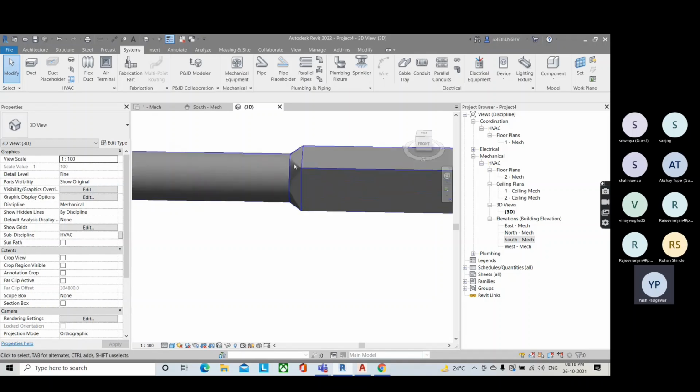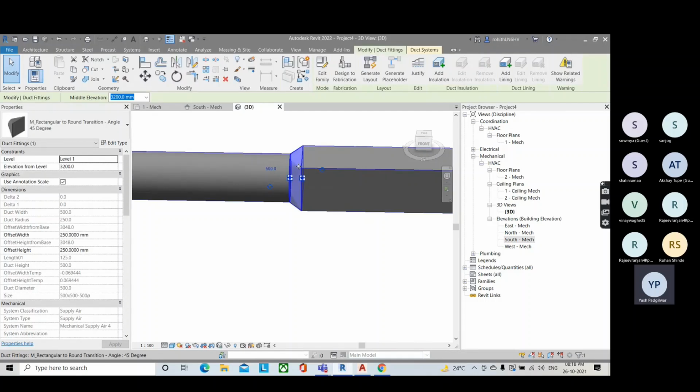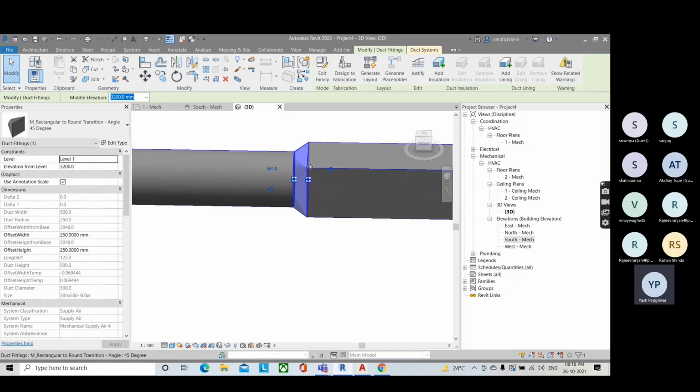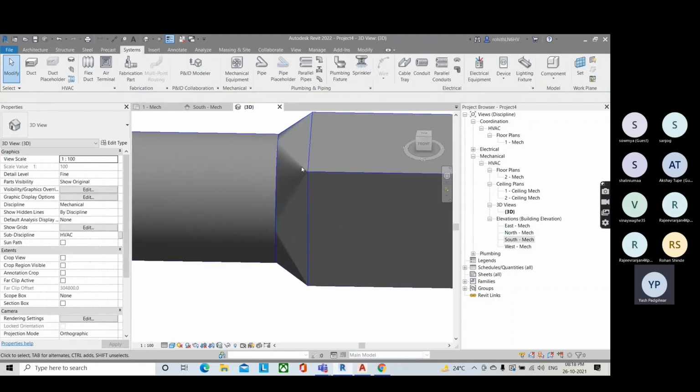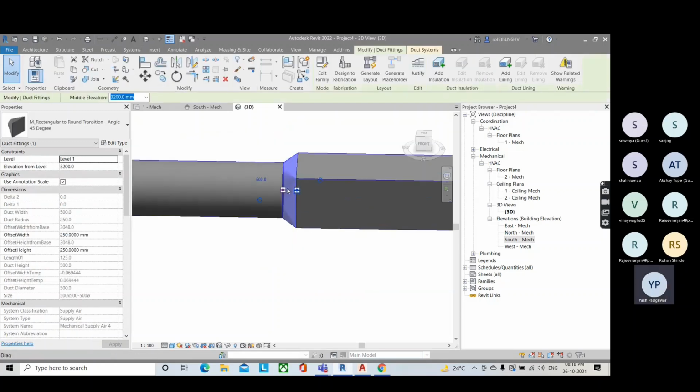Okay, and that's why this particular connection is called a transition connection. It is transiting, right? It is changing from circular to rectangular, or maybe rectangular to oval. Whatever shape it is changing itself, it is changing the cross section, and the connection that is helping it to change is your transition. Okay, this is your transition.